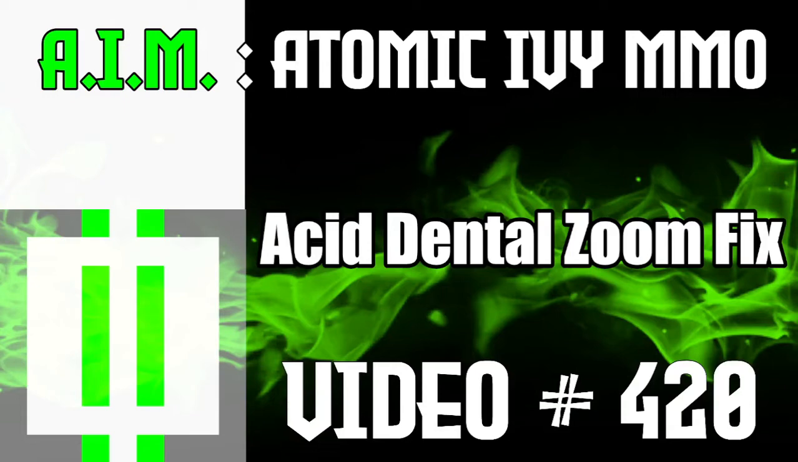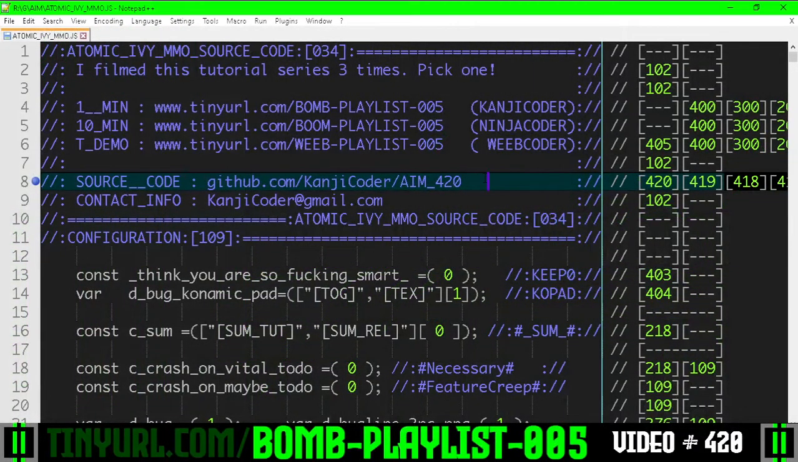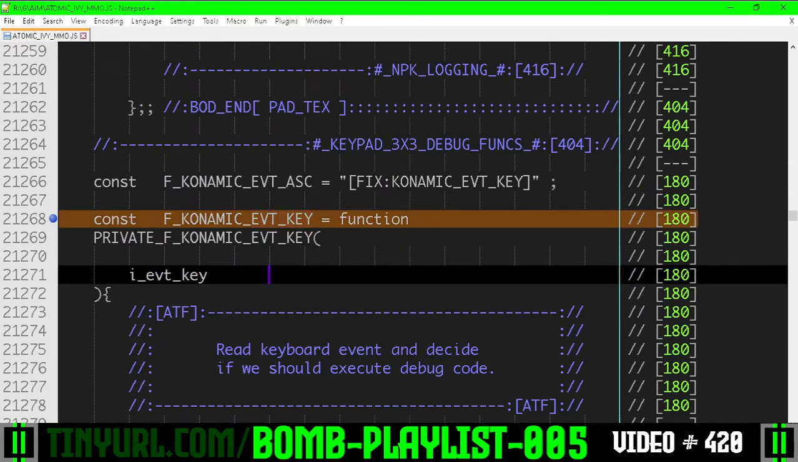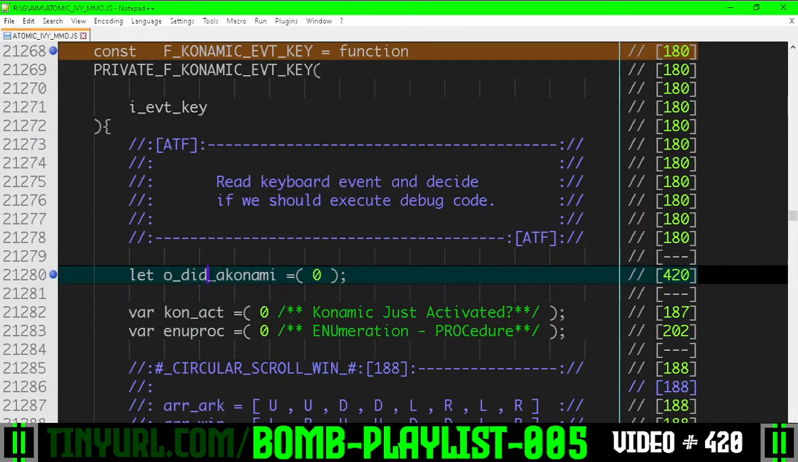All right, accidental zoom bug is fixed. Within the canonic EVT key function that takes an event from the keyboard master, we've added this new flag, and it tells us whether or not we did a Konami key shortcut, a Konami key debug function.